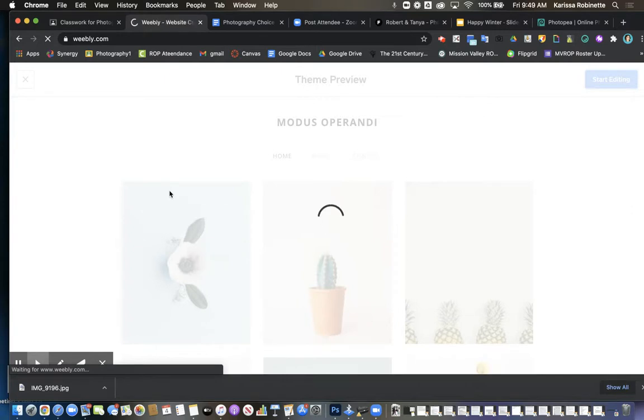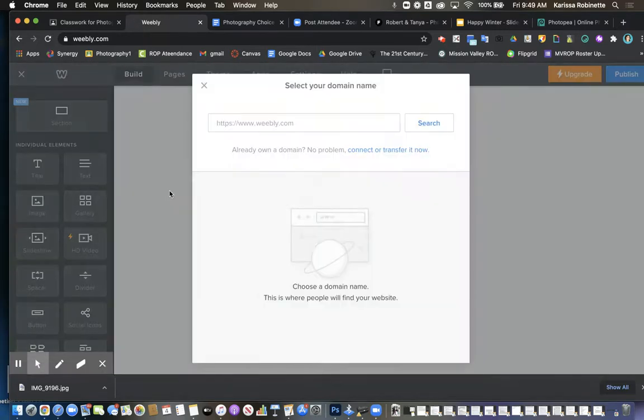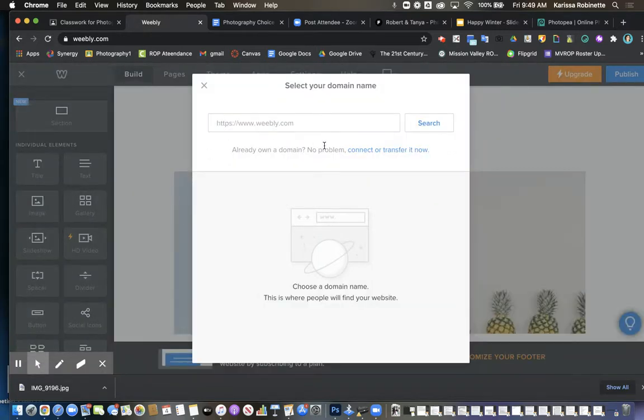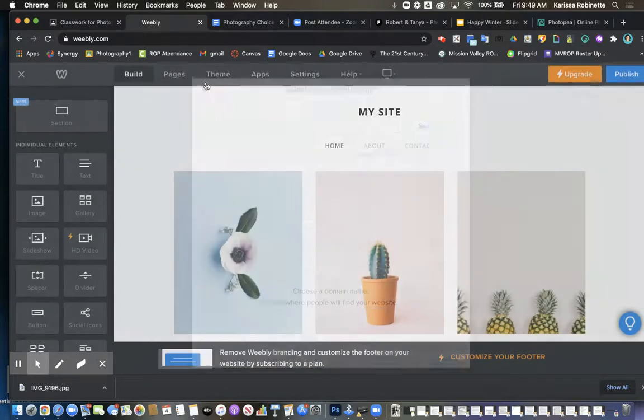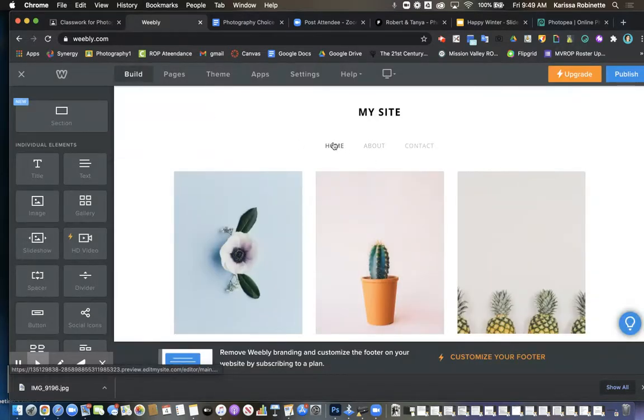Now you have complete control over this. You can make it as crazy as you want or not crazy as you want. So what I'm going to do is I want 3 pages. I want a page for my photos, I want a page for my About Me, and I want a page for my midterm. You can add more pages if you'd like, but that's all that's required.